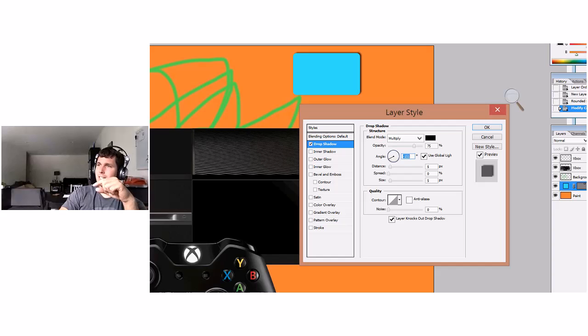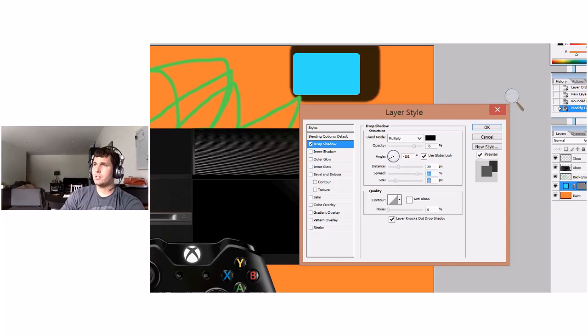So right here in distance, I can pull this out, and you see the shadow is actually going further and further away. I can change the spread, and it's actually increasing the size of the thing altogether. And then finally, I can change the size as well. So a few small things I have here. Opacity, again. Now my shadow doesn't look nearly as dark as it used to. Let's get rid of shadow.